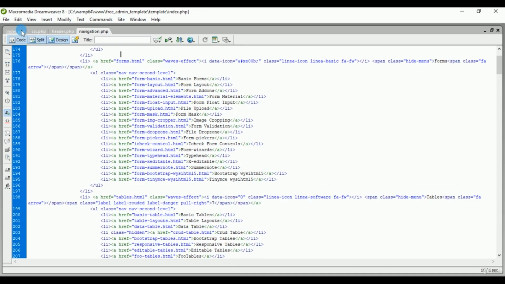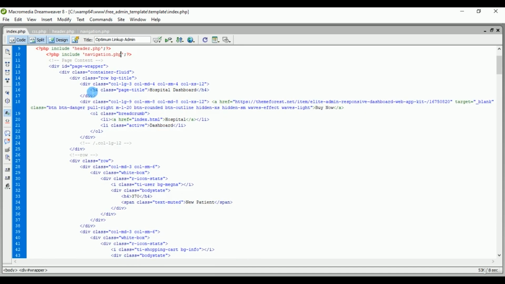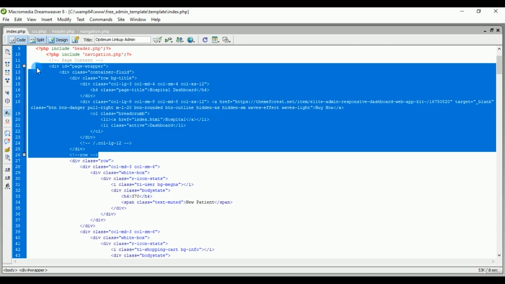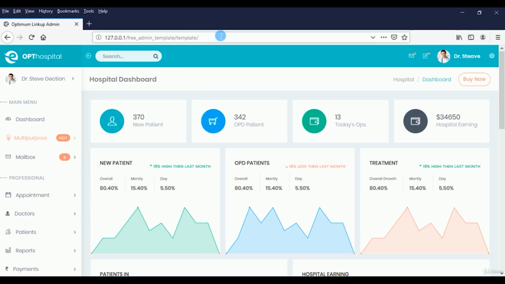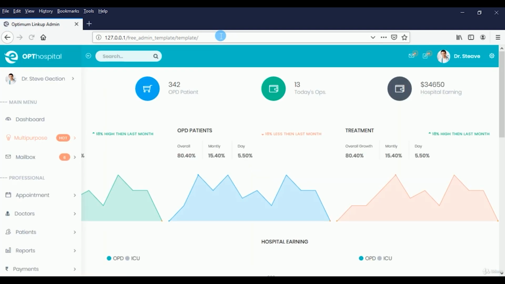Okay, let's go back to index. This is what we want to remove. So this is the guy here, and this is where it's closer. So I'm going to cut it with Ctrl X, and save, and let me go back and see what we got there. Can you see that?